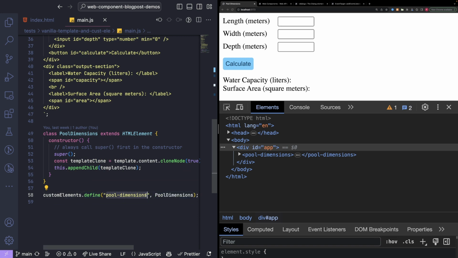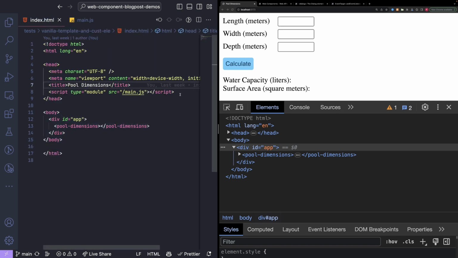And by that, we say, okay, this HTML tag pool dimensions is now an instance of this class. And this class on constructor just appends the template to itself. So if we look at the HTML file, notice that we load the script before the body. I just put a div in here, app, and then use my defined pool dimensions element.